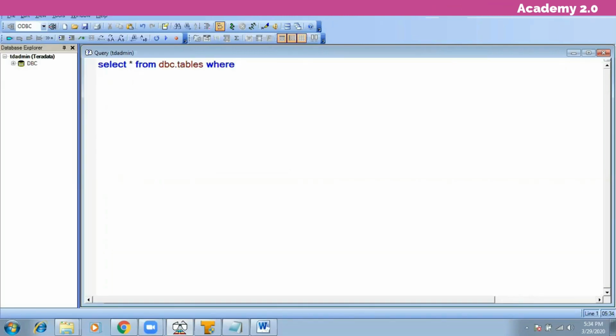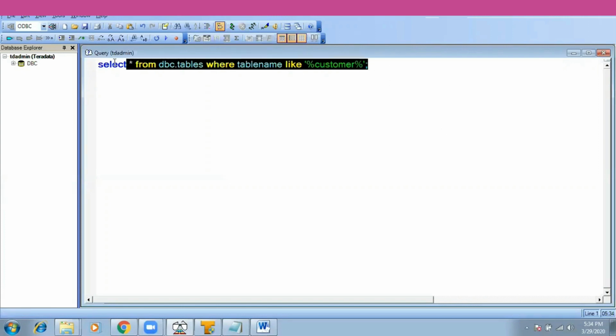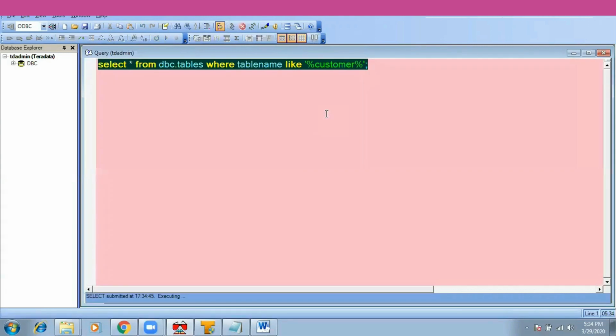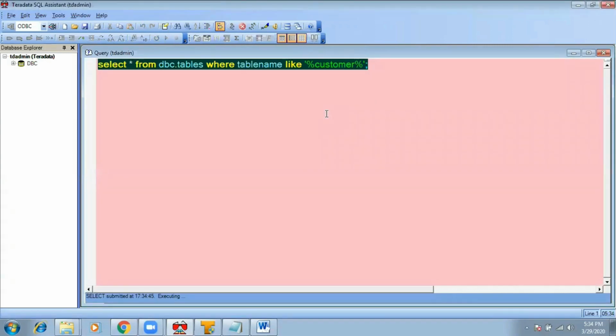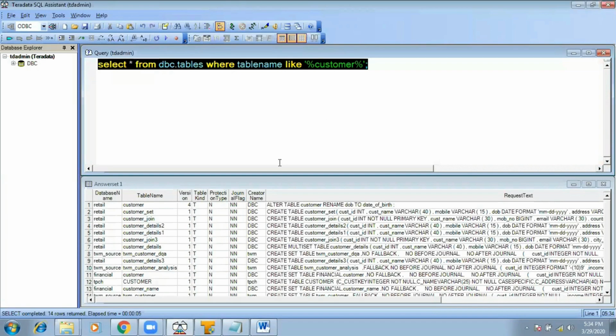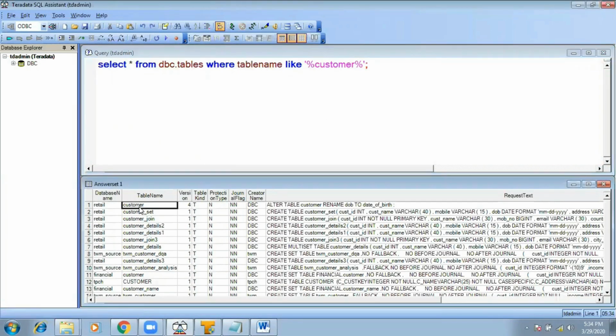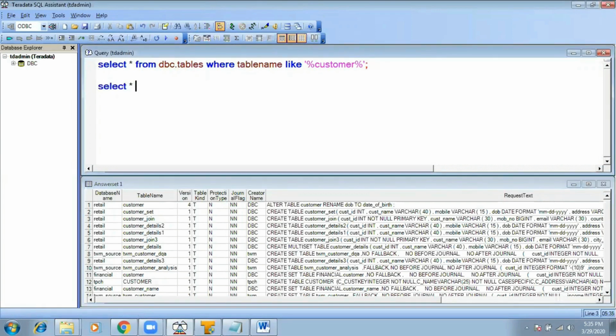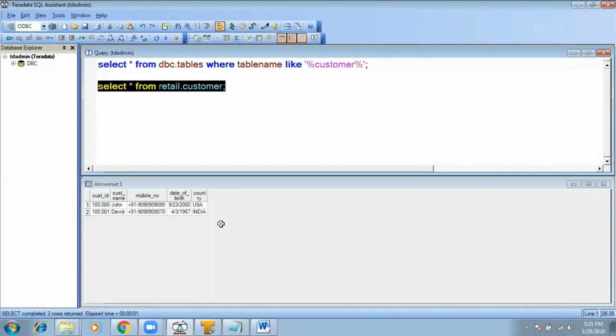We will see what queries we have. I'm going to check whether I have the customer table in the database. I'm checking abc.tables where table name, and I can even restrict the database name equal to something. So you have the table called customer in retail. Select star from retail.customer. You have two records.